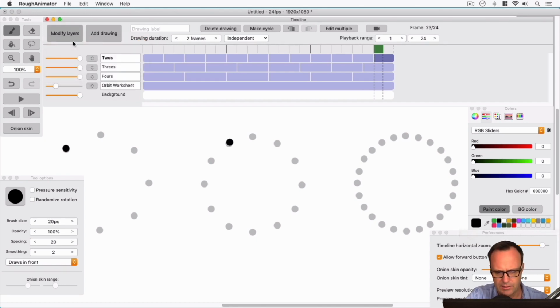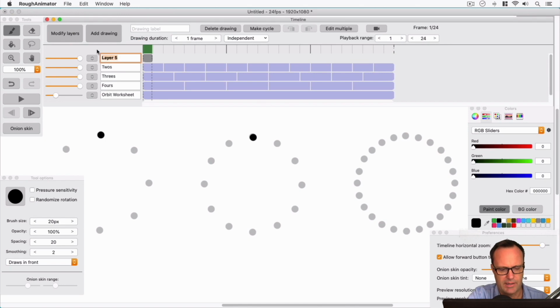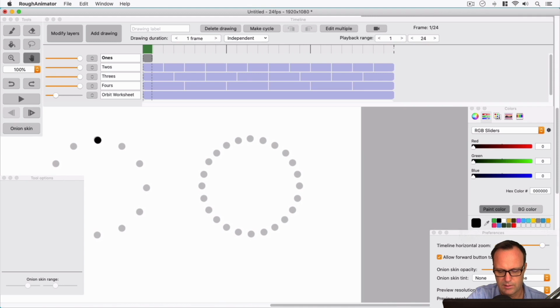So let's go ahead and add another layer. This will be animating on the 1s. So let's name that. And now this one, we're not going to add any frames here. We're just going to keep it 1 frame. So every time I hit that right arrow key, it's just adding 1 frame. So I'm going to undo those. Okay, now let's bring this more to the center.